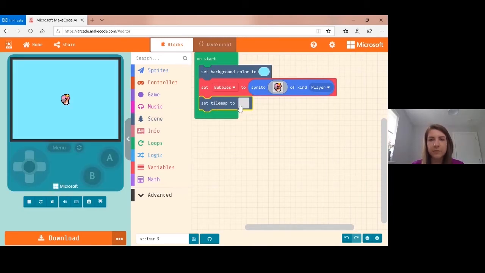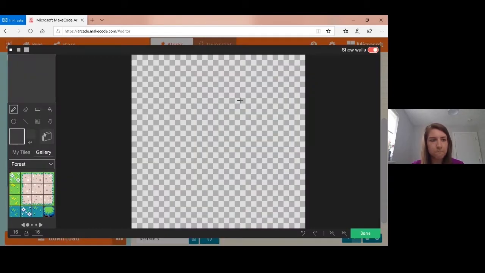Now, obviously, it's empty at the moment. We need to create and add to it. So I'm going to click on that. And automatically, remember, your tile map is set to be 16 by 16. But we want our game to be a bit different now. We want to actually go the length. We want to keep going across for quite a while.